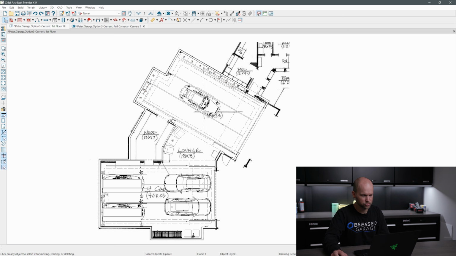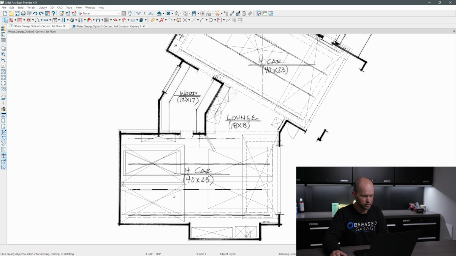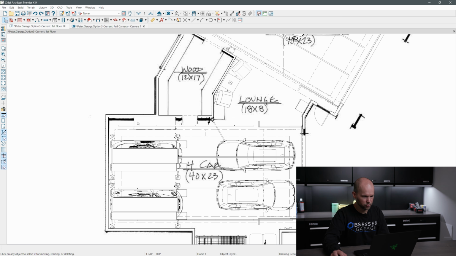So we knew that this was going to be 40 feet deep, so we matched that up, and then you can see that what they had drawn wasn't actually exactly 23 feet wide, but maybe they're using exterior dimensions. We're not really sure. We'll be able to make those adjustments once the architectural CAD drawings are actually completed and we have something a little more concrete to work with.